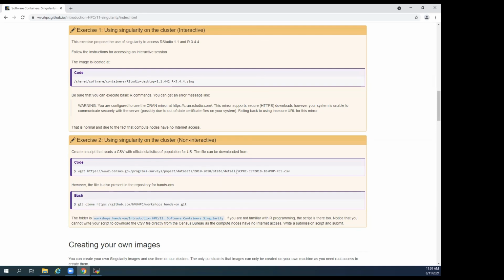This one was filled with some statistics of census, and I have here, this is more for R, an R script that is right here as an example. Then the exercise is to create an analysis of the data from the US Census, using the image that we provide for R.